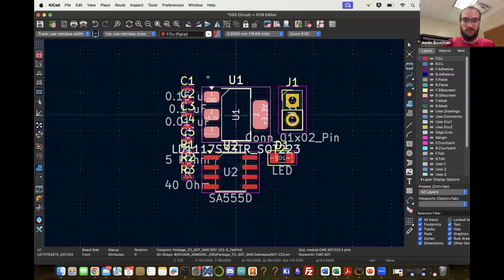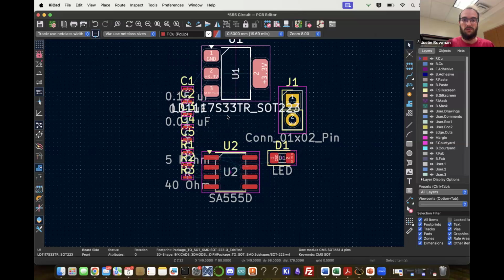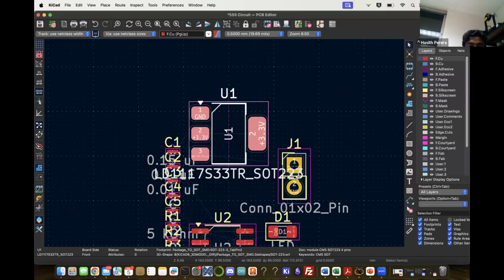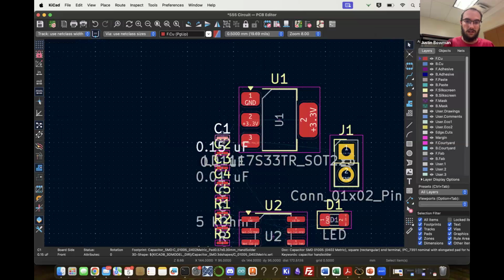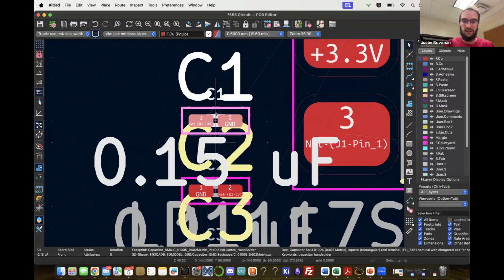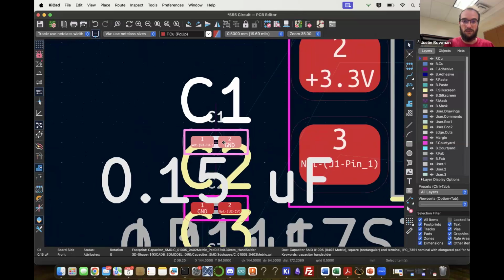So now we're going to move our stuff around by clicking in the center. You can see that these are quite small. They are, yes. But if they're too small, you can always go back to your schematic, make the footprint size bigger, like we were talking about, and it'll be easier to solder.